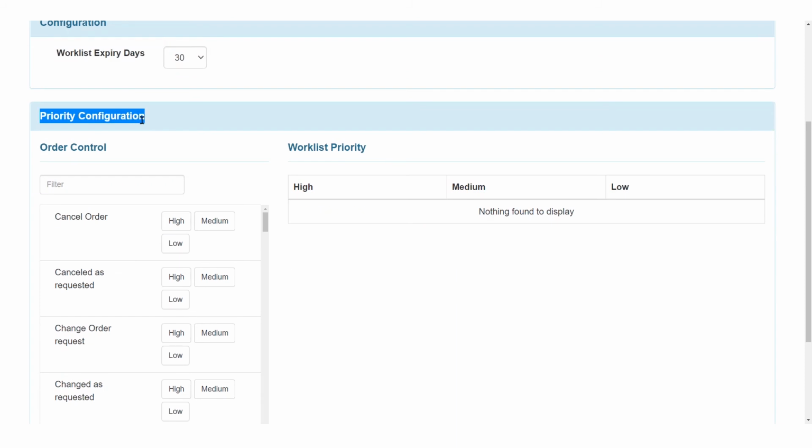Next, you have this priority configuration section. What the priority configuration section allows you to do is dictate when messages of a particular type are sent your way, how they need to be organized, and you have the ability to assign high, medium, or low priority to them.